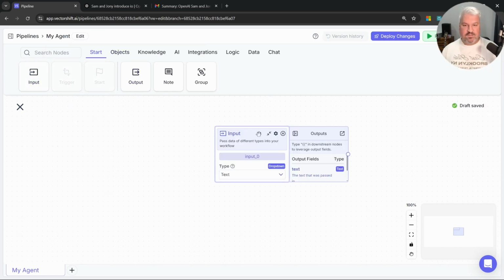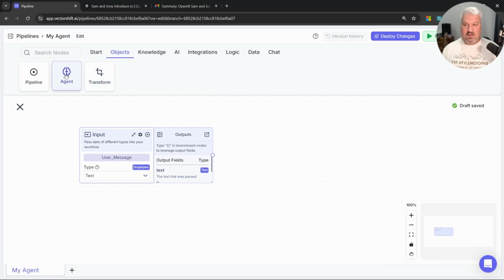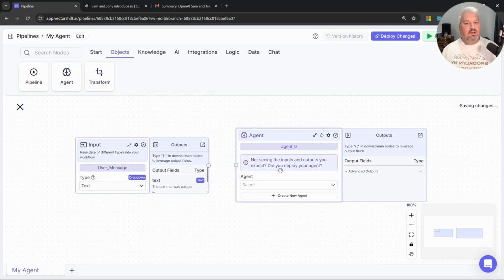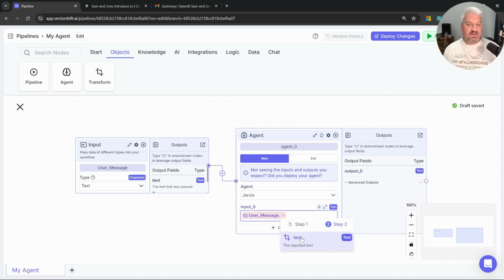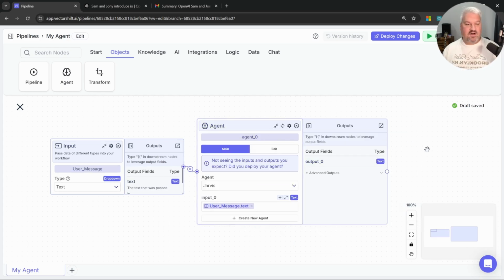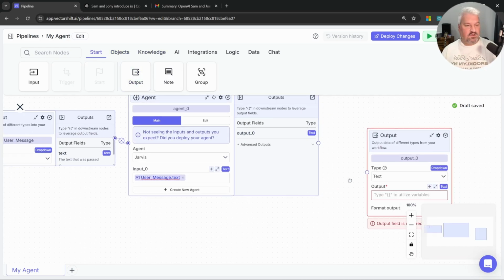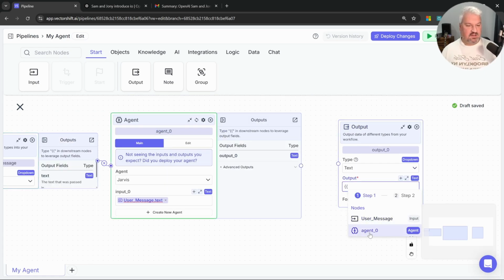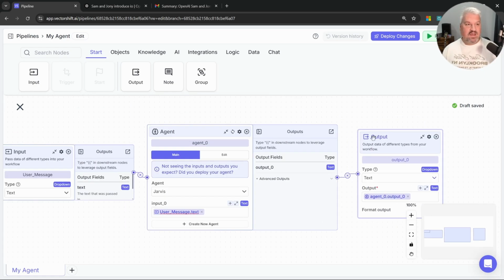Then let's add our input node. And I'm going to call this user message. Then under objects, let's add the agent node. And in the agent dropdown, let's select Jarvis. And for the input, we'll simply grab it from user message.text. And finally, we can return the agent's output by adding the output node. And for output, let's select agent.output. And believe it or not, that's all we have to do.